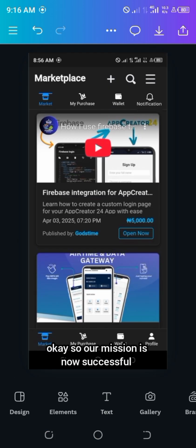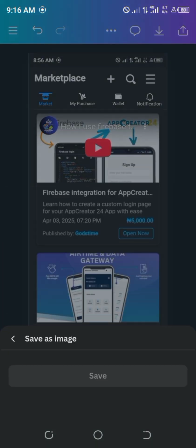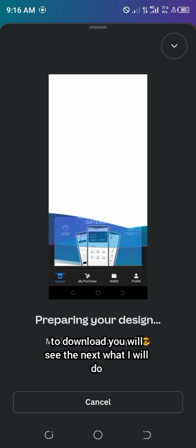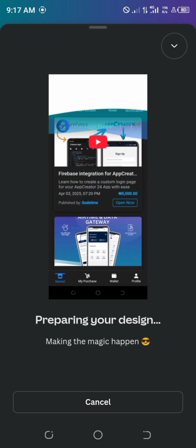Okay, so our mission is now successful. Alright, so we need to download what we just edited right now. So let's click on this button here to download. You will see the next thing I will do.